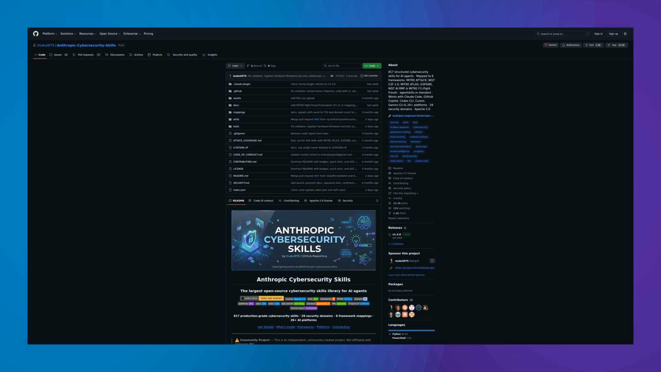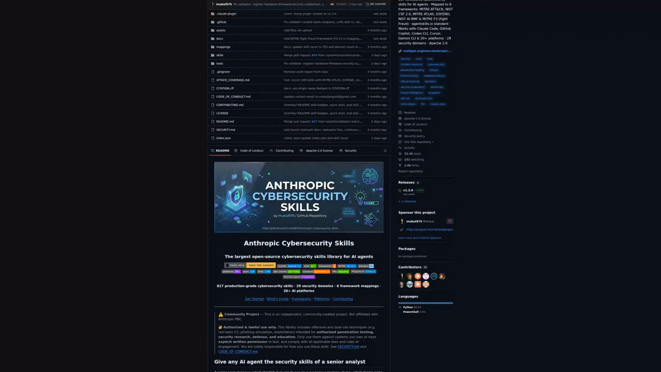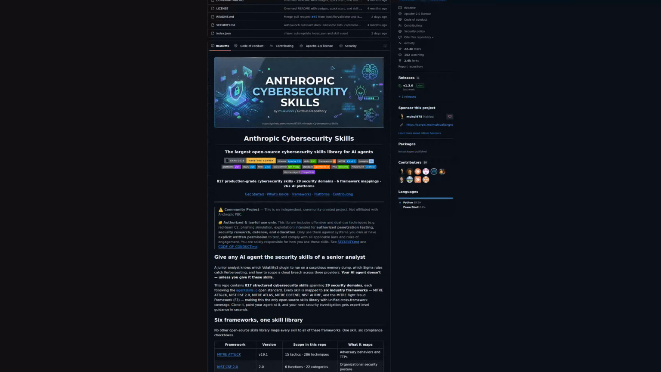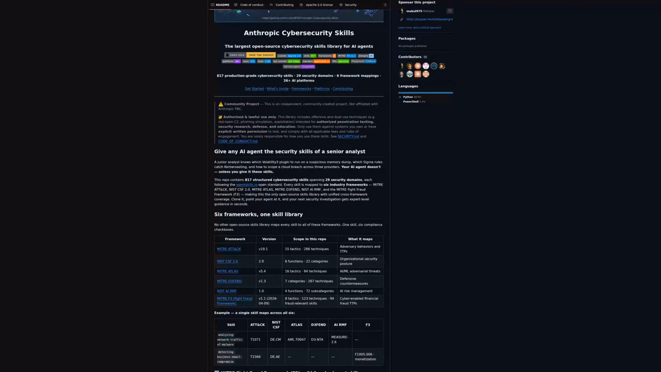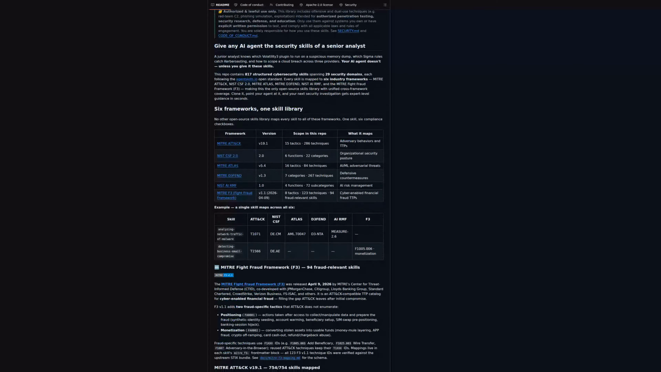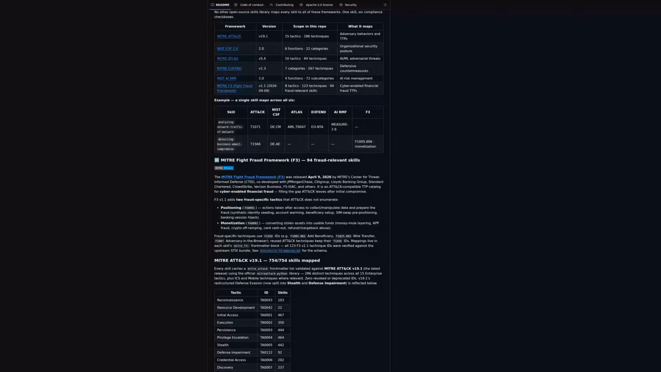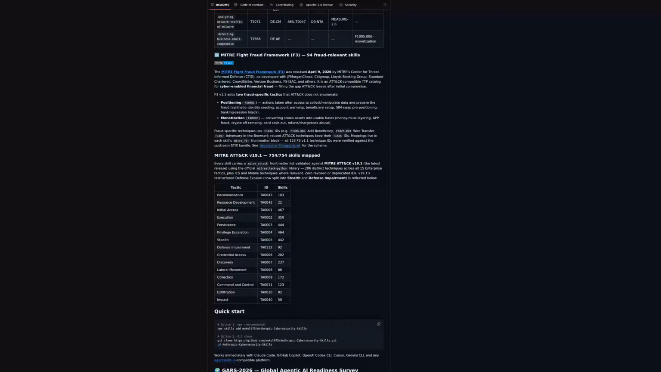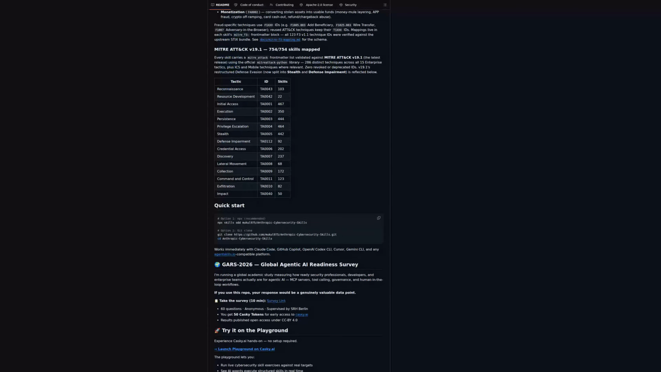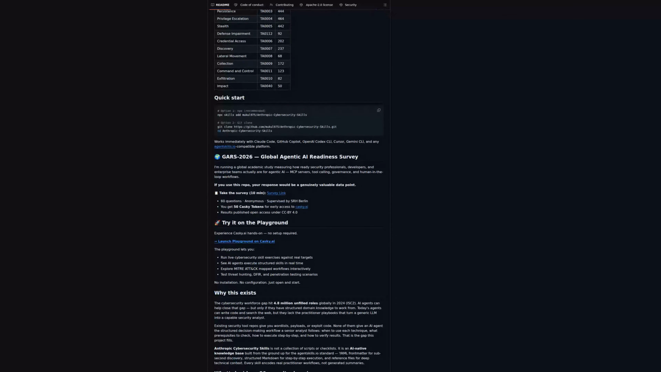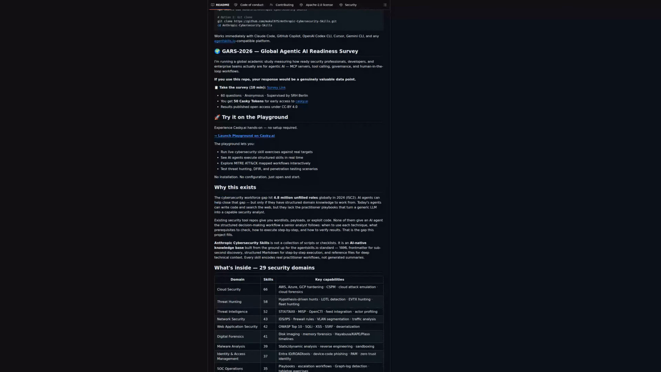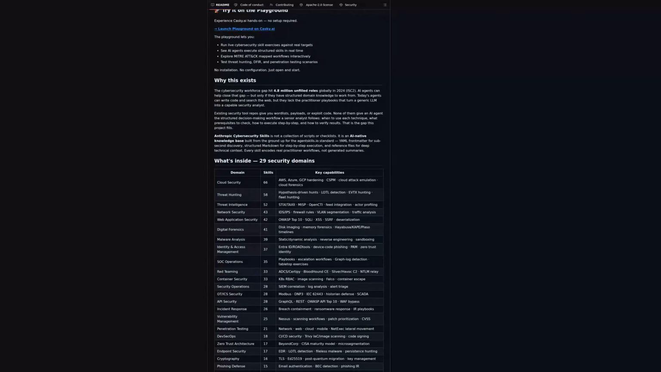Your AI coding agent can write a React component, but it has no idea how to analyze a memory dump for credential theft or map an attack to MITRE ATT&CK. This repository packs 817 structured cybersecurity skills into a progressive disclosure format, 30 tokens to scan the catalog, 2,000 to load any skill for execution.